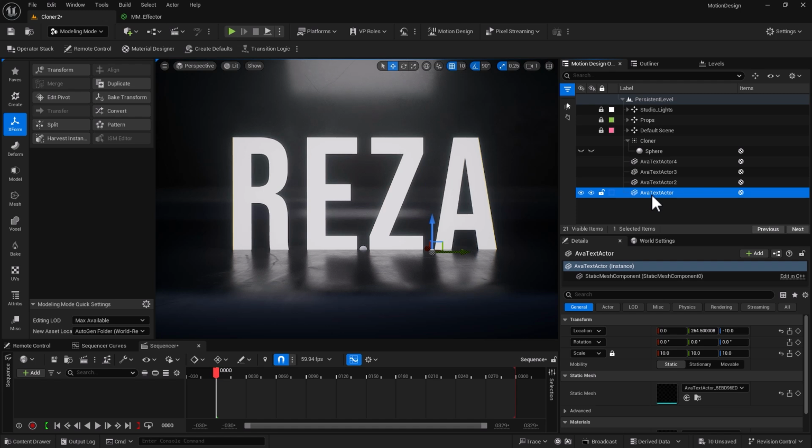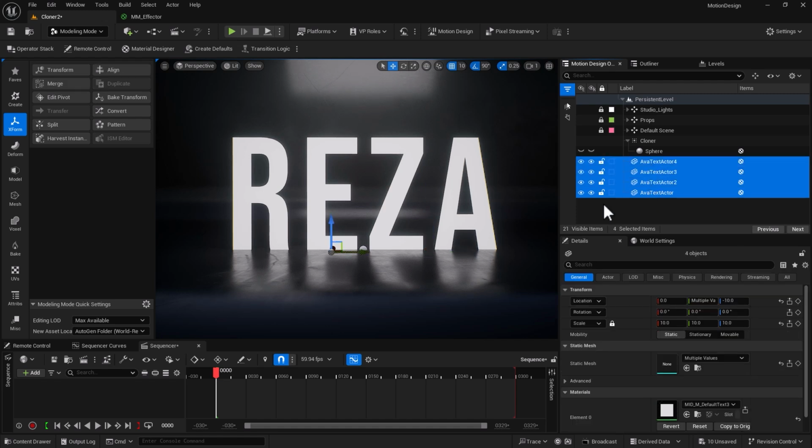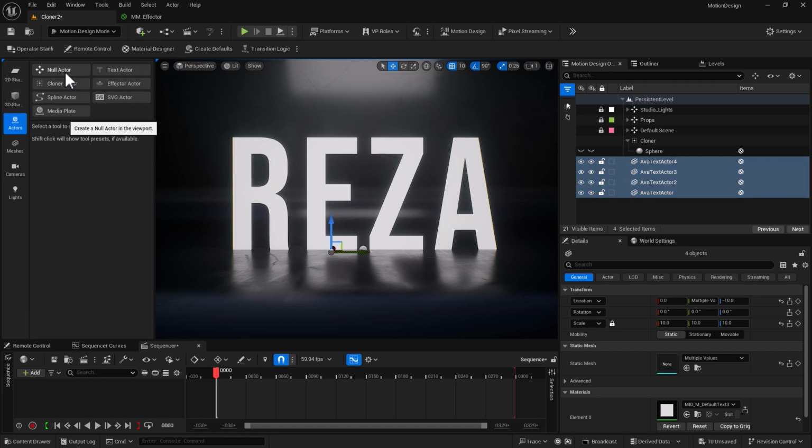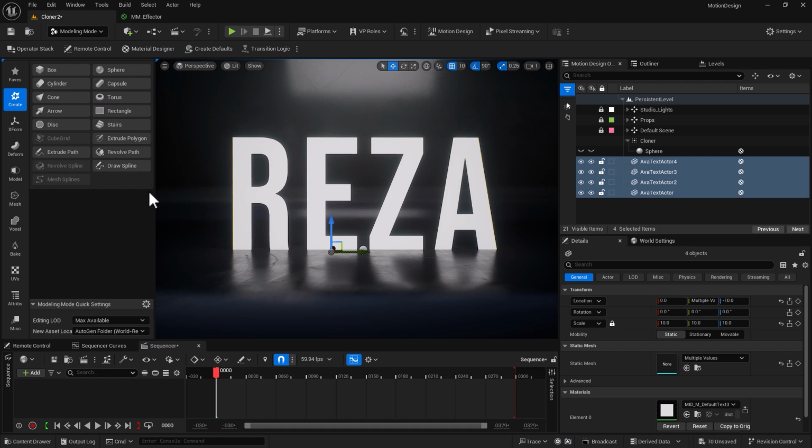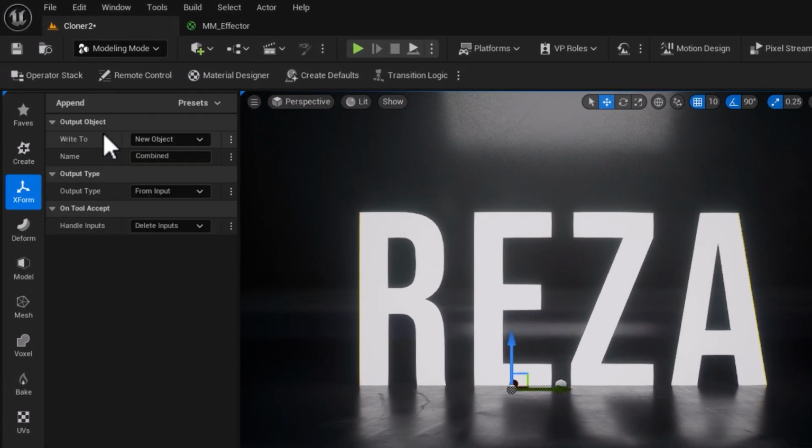From here, you have two options. Either select all of them and make them a parent of a null actor, and then apply the cloner to the null actor, right? That's one way of doing it. Or my preferred method is to combine them together and have one static mesh representing everything. Under the same right-hand side menu, transforms and conversions, we have also merge. With all of these individual components selected, I'm going to go to merge, and you can name this.